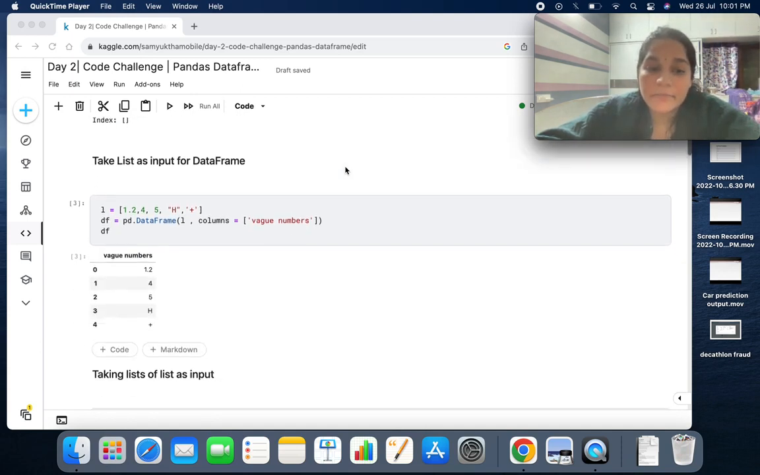So I'm taking some vague numbers to see if different kinds of data can be formed. One other note: some questions which I've added at the end of this notebook were asked in data scientist and machine learning interviews, because data frame basics and grouping, sorting or filling data are asked very commonly in Azure Databricks and PySpark interviews as well. So be a little attentive.